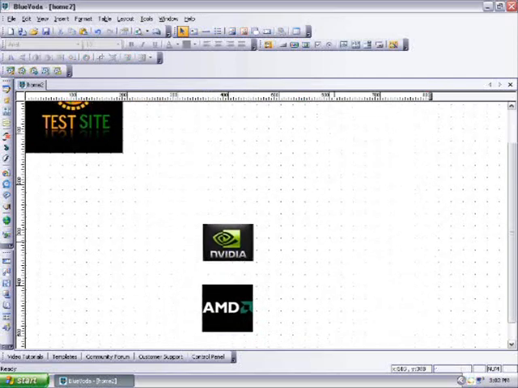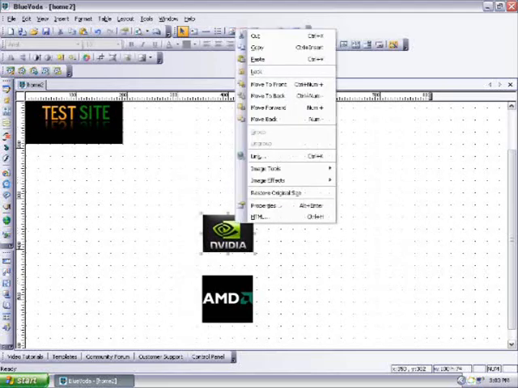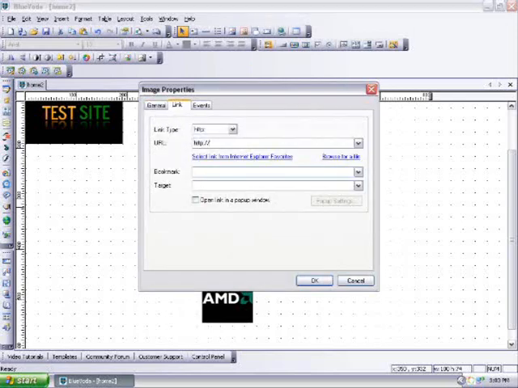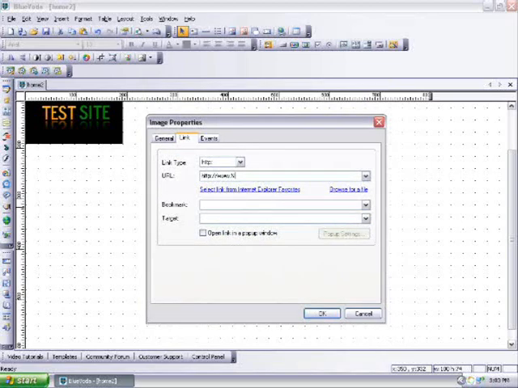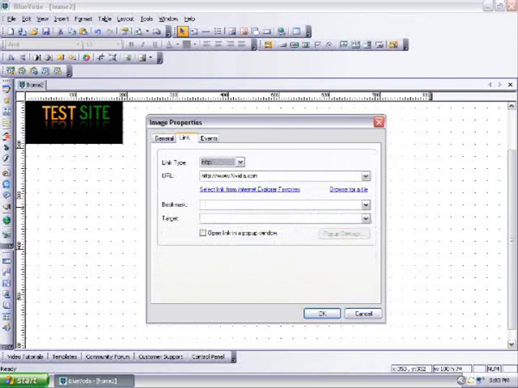There you go. Now what we're going to do with these pictures is link them to NVIDIA's website and AMD's. We just need to right click on these and go to properties. Click on link, http, whatever that is, slash, www dot... wait, what picture am I doing? NVIDIA. NVIDIA.com. There. Now that's linked, so when people click on that, that's where it'll take them.